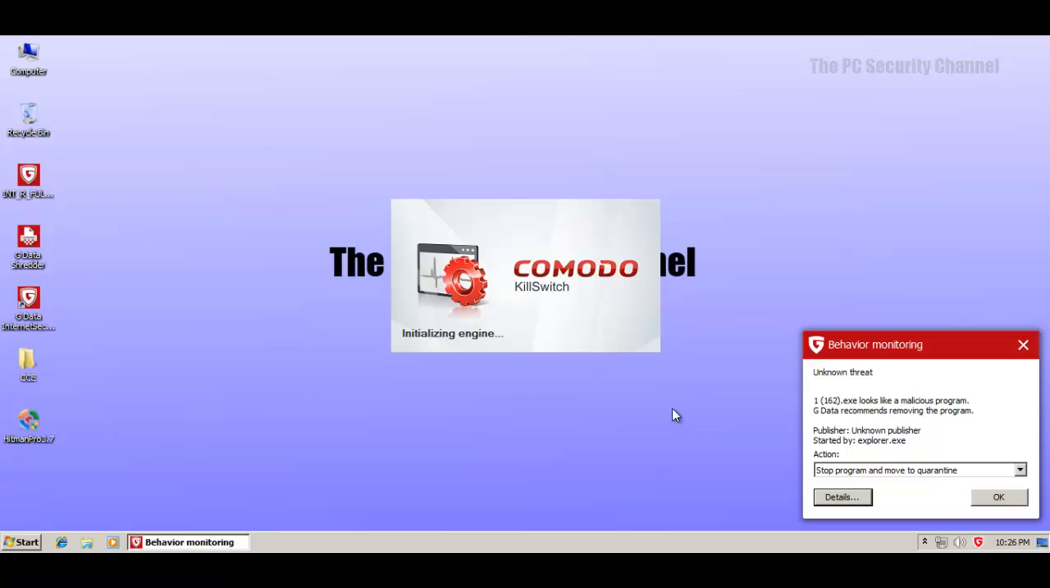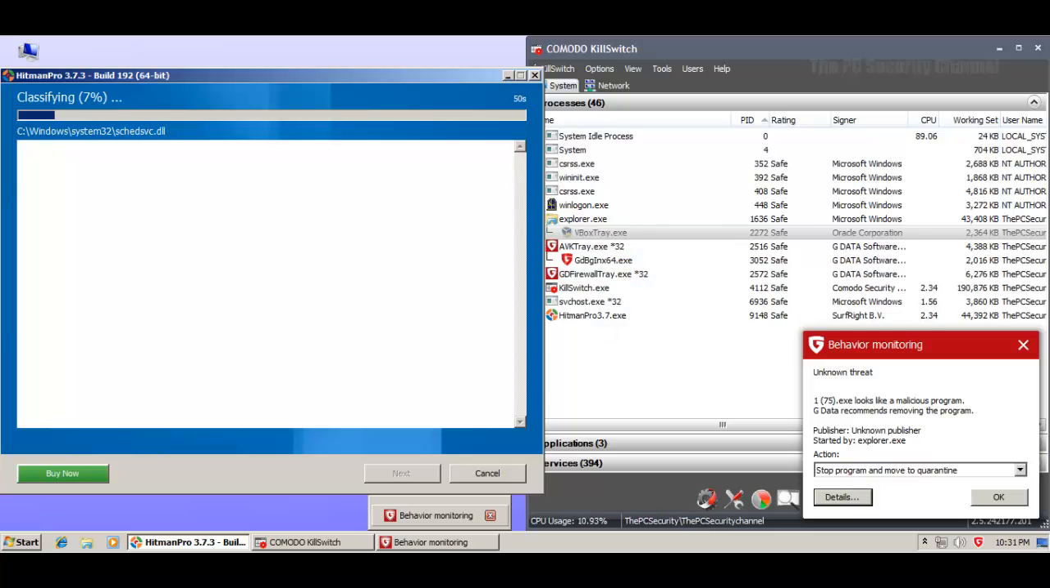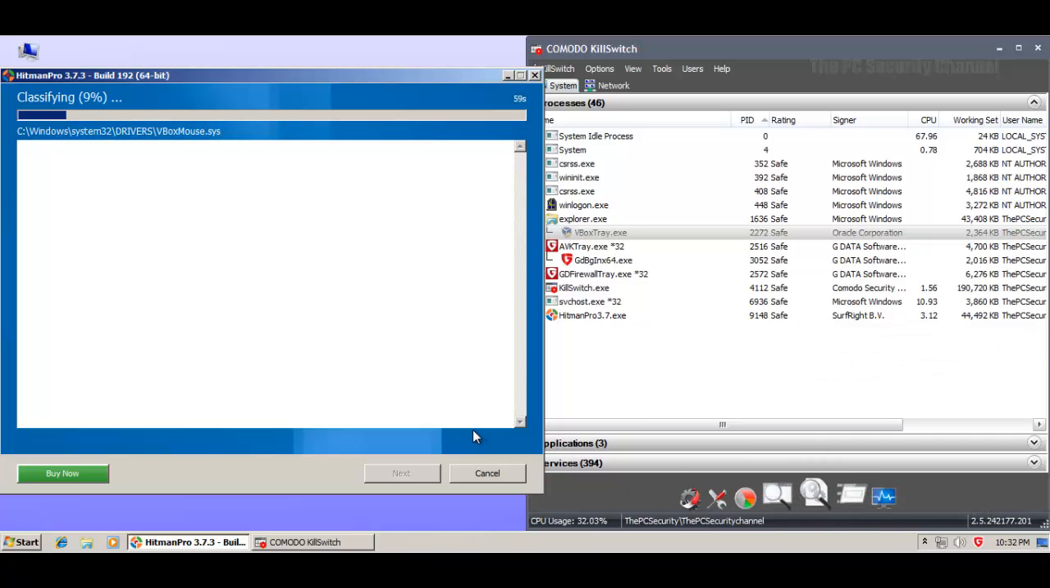Welcome back. I was just starting Killswitch when Behavior Monitoring caught another unknown threat. So this one is the main process, I guess, that was downloading the infected file. So let's take a look at our process now and see if there's anything that's malicious. Hitman Pro is still scanning, and GData seems to have found another malicious program. So I'll stop and terminate it.